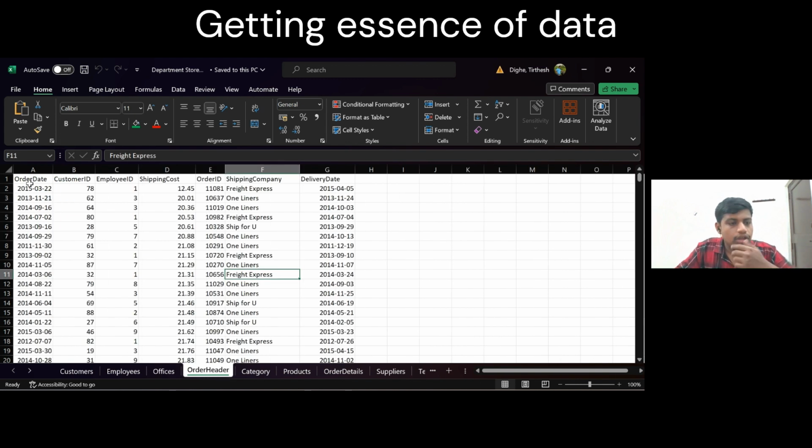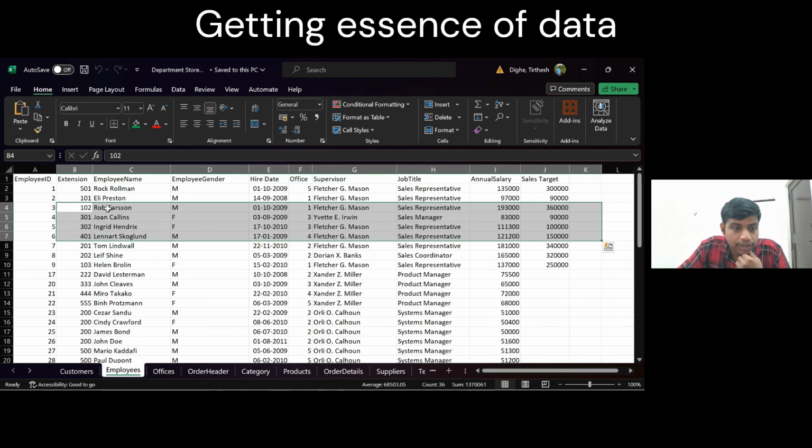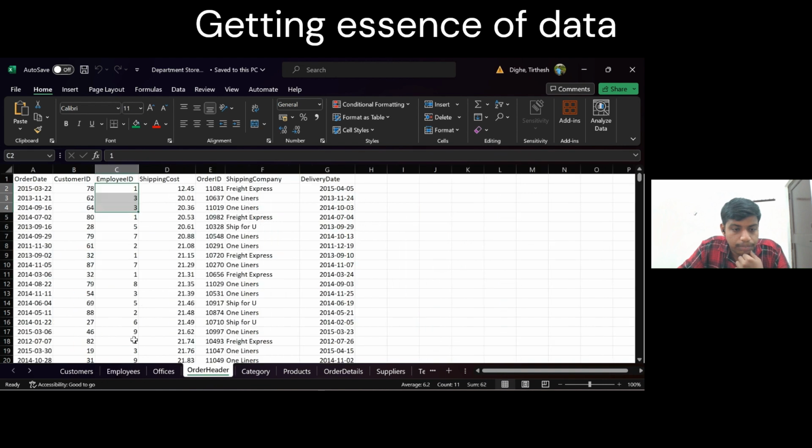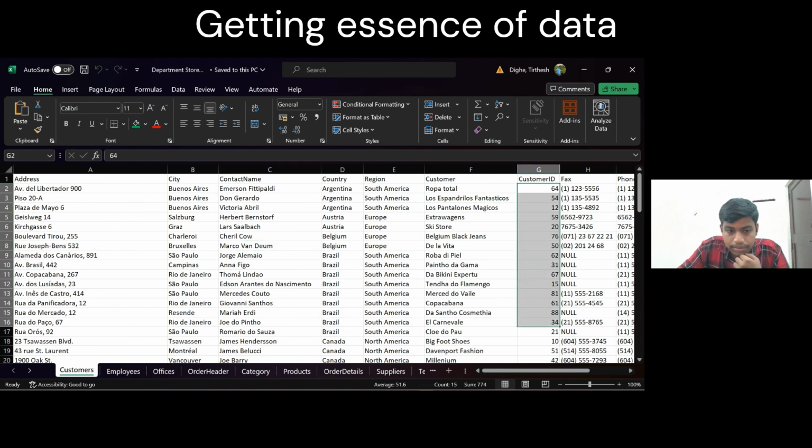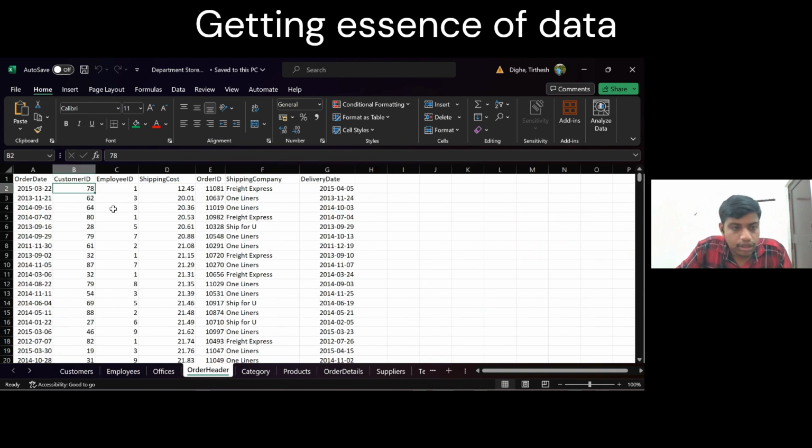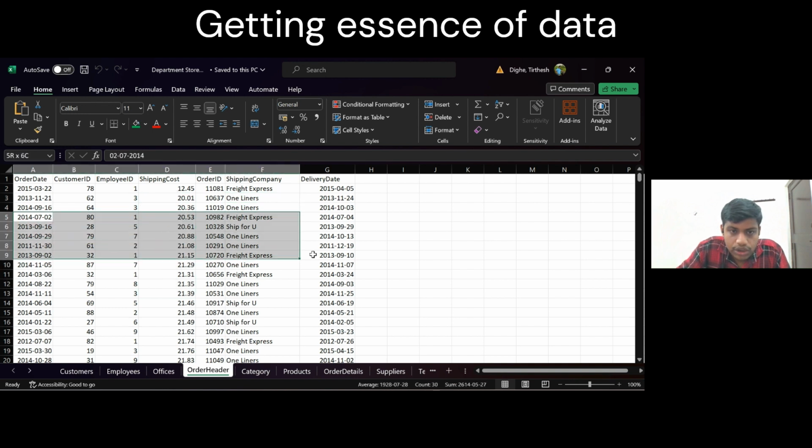Order header. I guess this is something very useful for us. Delivery date is there, order date is there, shipping cost is there. Employee ID, we can relate this employee ID with here. Then order date, customer ID. If you have noticed, this is the customer ID, so we can connect these two tables. Then order ID is there. I believe this should be in order details, but we will follow it one by one. Here we are going to get the shipping related information.